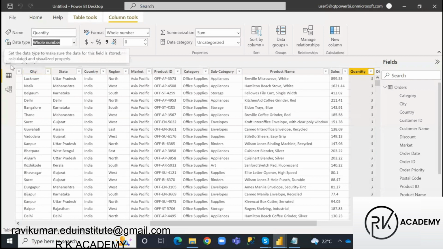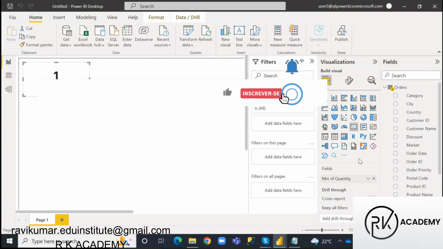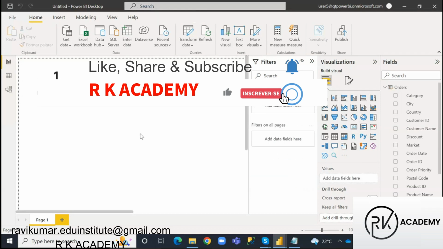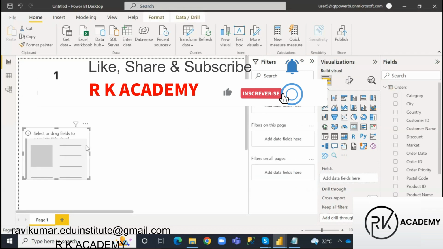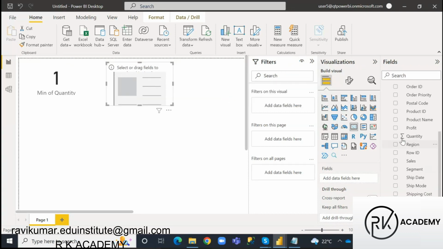If I give whole number, go here, go to the report view. Now let me take one more card visual, same like this. Here, let me take one more card visual. So now the quantity column I change it to what? Decimal number. Proper data type I have given. So as I have given, what is it showing? Sigma symbol. Sigma symbol means quantity column. For the quantity column, the proper data type is given.